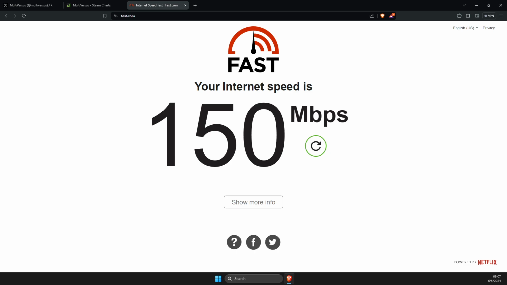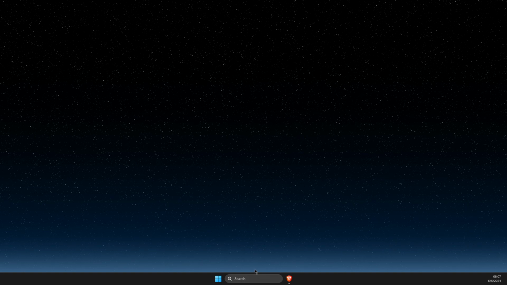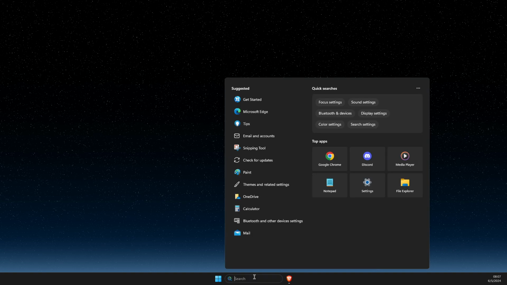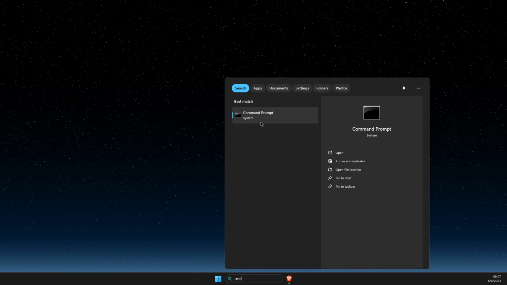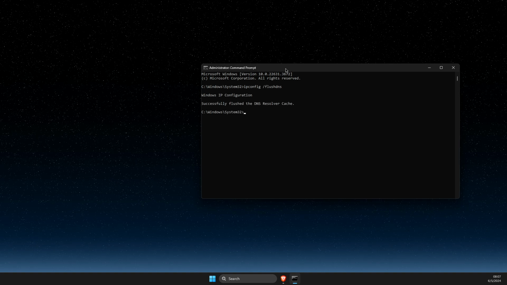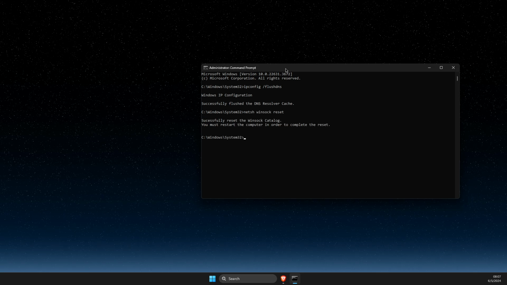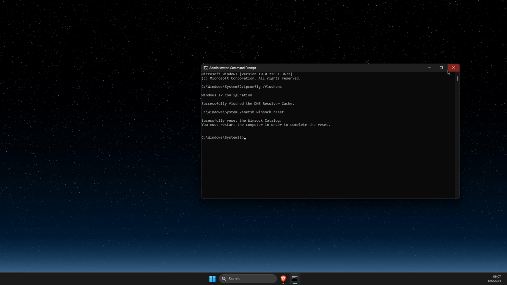Another step, if you are on PC, is to flush your DNS server addresses. To do so, you just need to open up cmd or Command Prompt, right click on it, and run as admin. Then here you need to write ipconfig /flushdns, and then another one is netsh winsock reset. And after that, restart your computer.